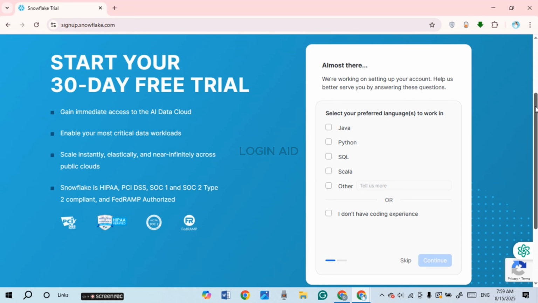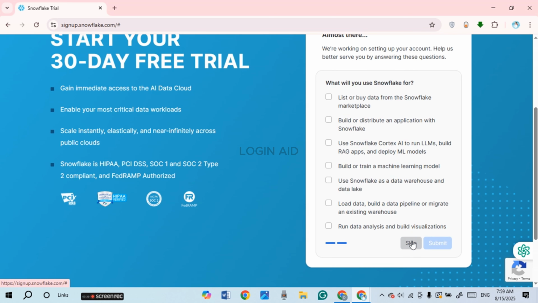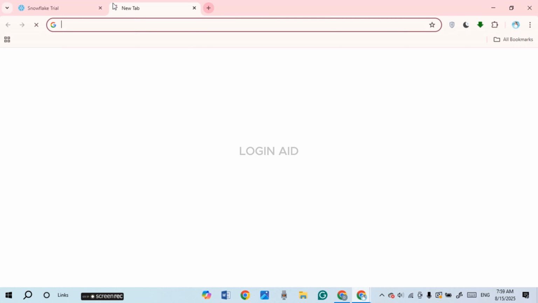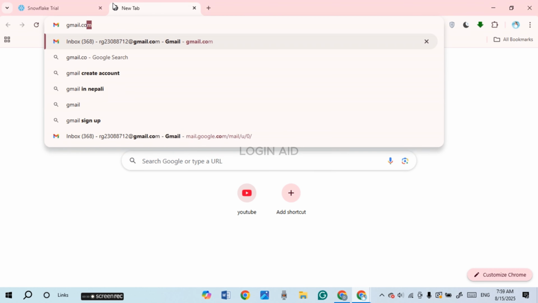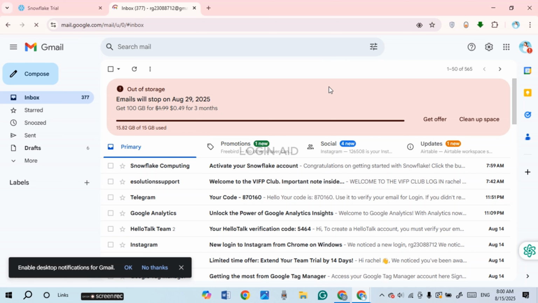Now you'll have to answer few questions. You can also skip the questions if you want. Here I'm just going to skip it. Again, I'm going to skip the question. Now you can see over here, activation link will be sent to your email. So what you have to do is go to new tab, click on the search bar and type in gmail.com, press enter. Now you can see over here, Gmail has been opened.